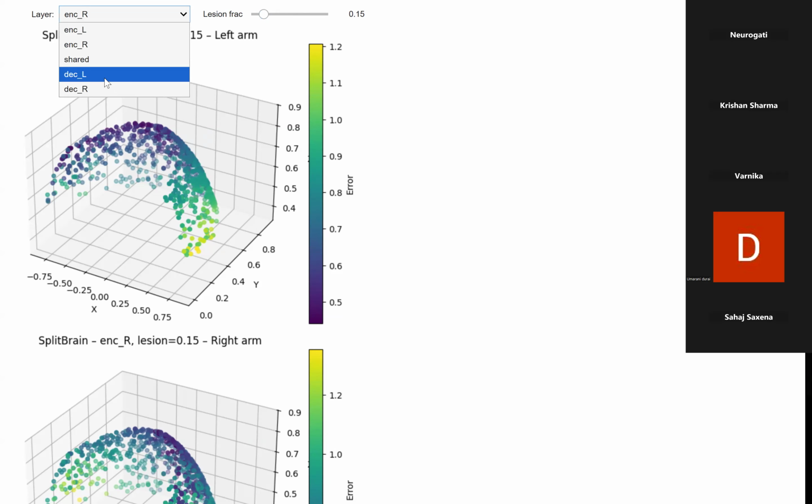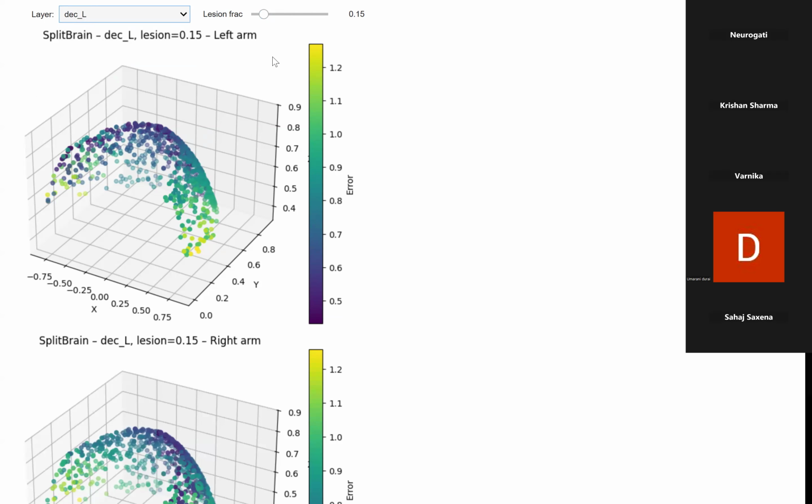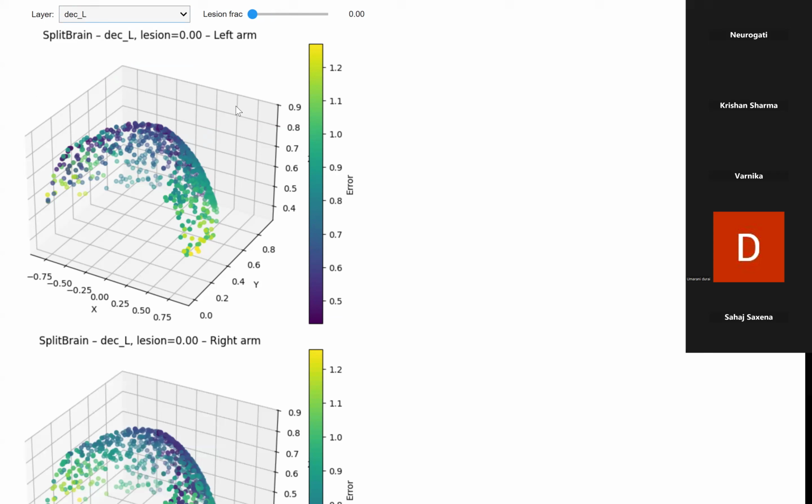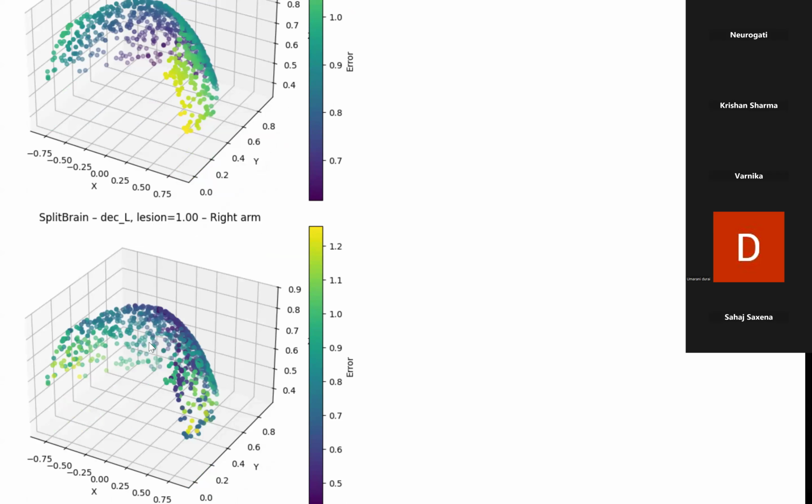Now, suppose instead I go and select the decoder part and I put it to 0. Then at baseline level, this is how the outputs are going to look. But if I increase the lesion size, then your left arm is going to show difficulty, whereas your right arm is going to remain the same. This is because the decoder left layer is only connected to the left arm. The decoder left layer is not connected to the right arm. This is why it's happening. So even if I completely destroy it, my left arm will be the only one that's affected, while my right arm will remain the same.